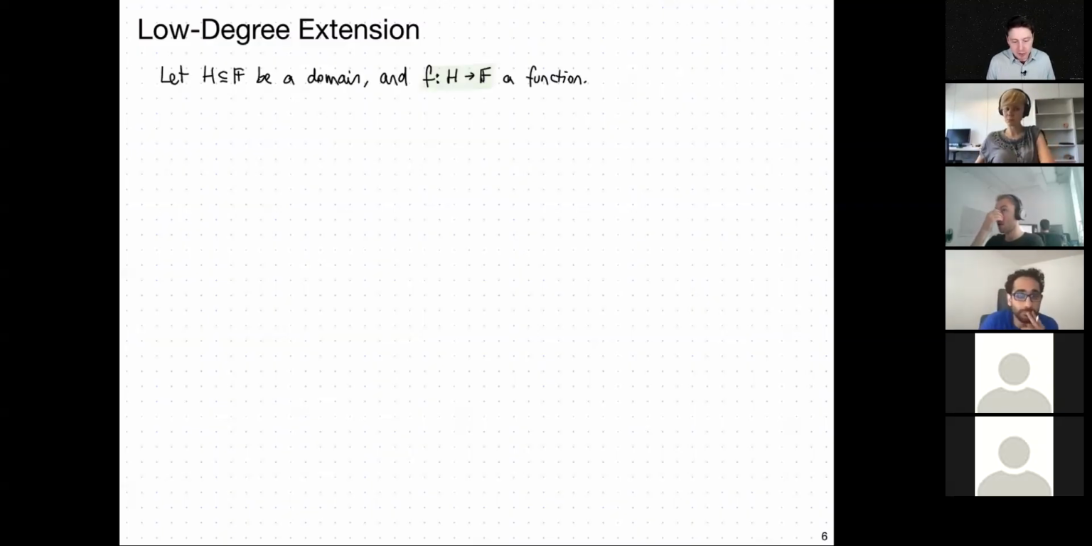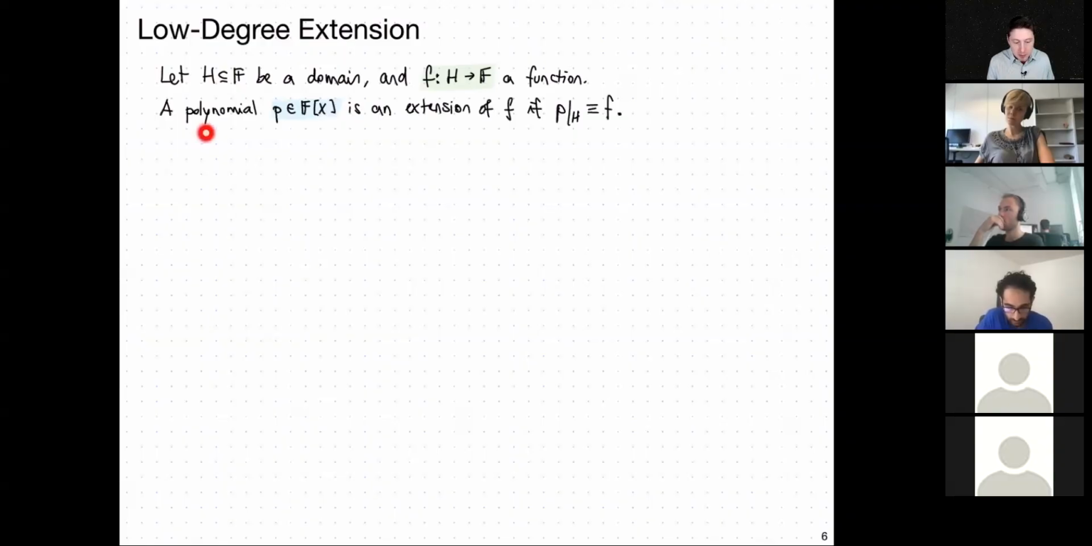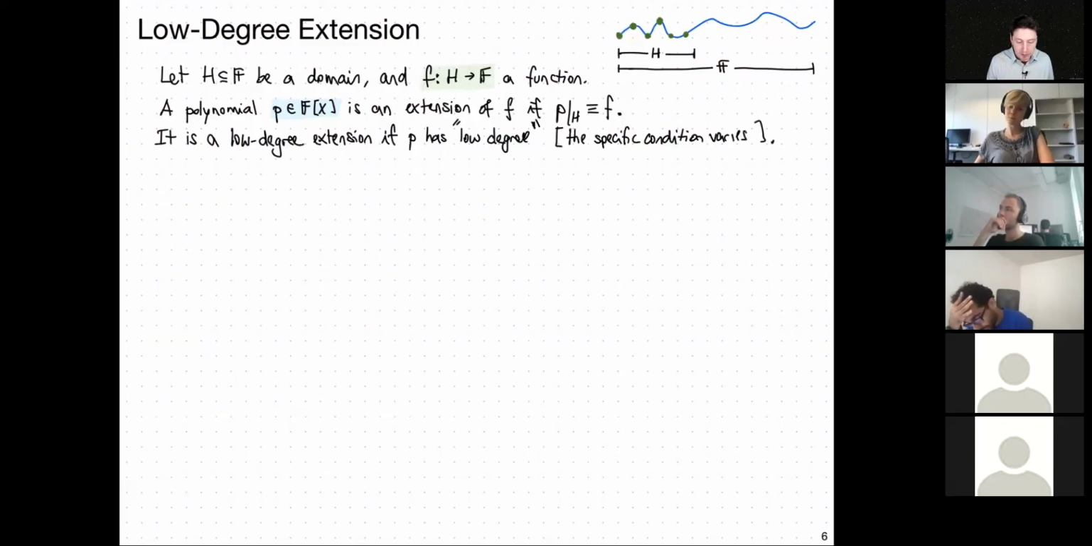So we're going to be talking about functions defined over a field, usually over a subdomain. So we have some subdomain H over the field, and we have some function defined over it, okay? Now, a polynomial, which of course is defined everywhere on the field because it's a polynomial, is an extension of the function if when you restrict it to the domain of the function, you get the function, okay? So another way to view it is that the function is defined on the domain, the polynomial is defined everywhere, and they agree, okay? So it's not just an extension, but it is a low degree extension if f has low degree.